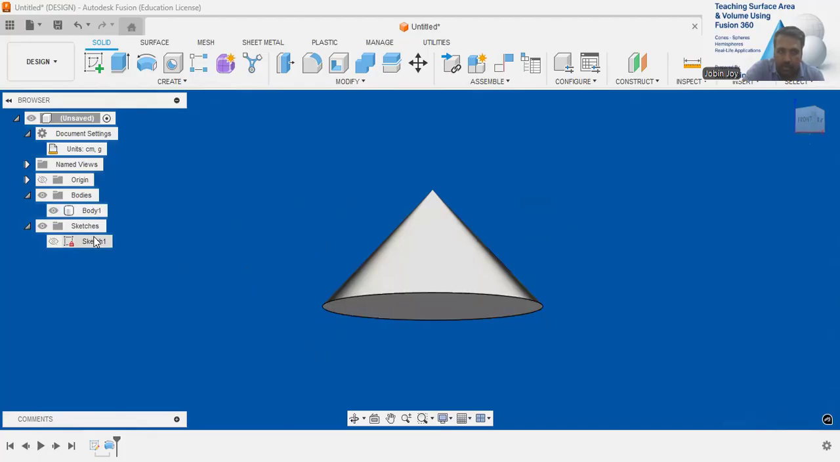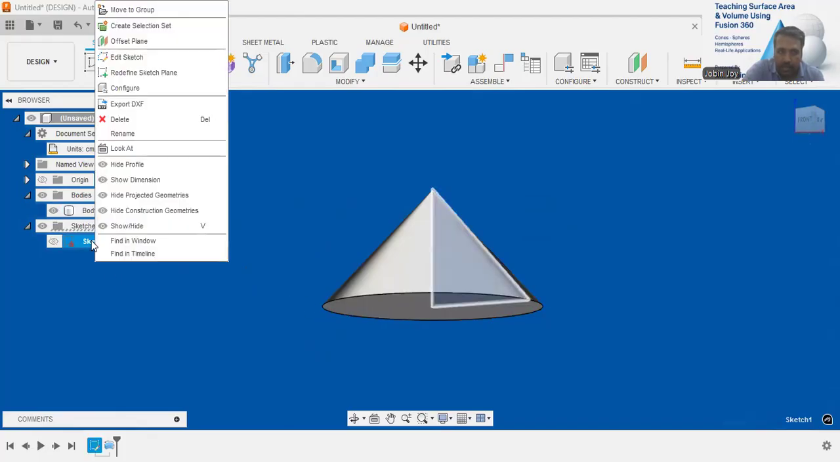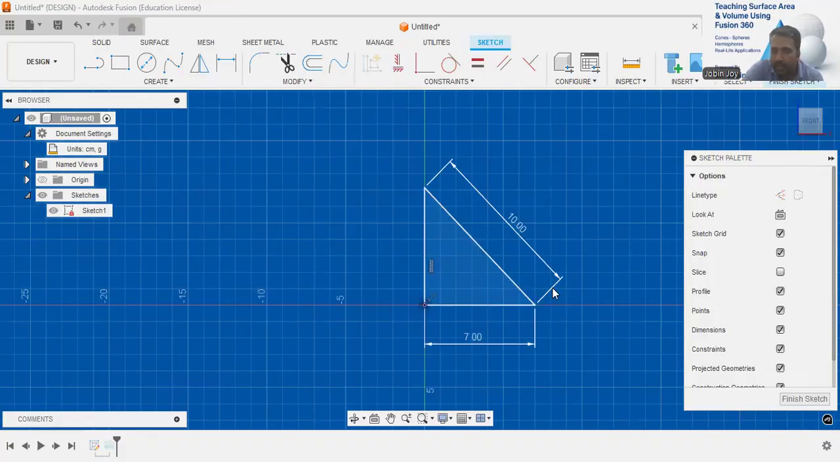For example, take the sketch again, edit sketch. This represents the slant height. The slant height is 10 centimeter and the radius is 7 centimeter. So students can easily understand the concept of surface area and volume.